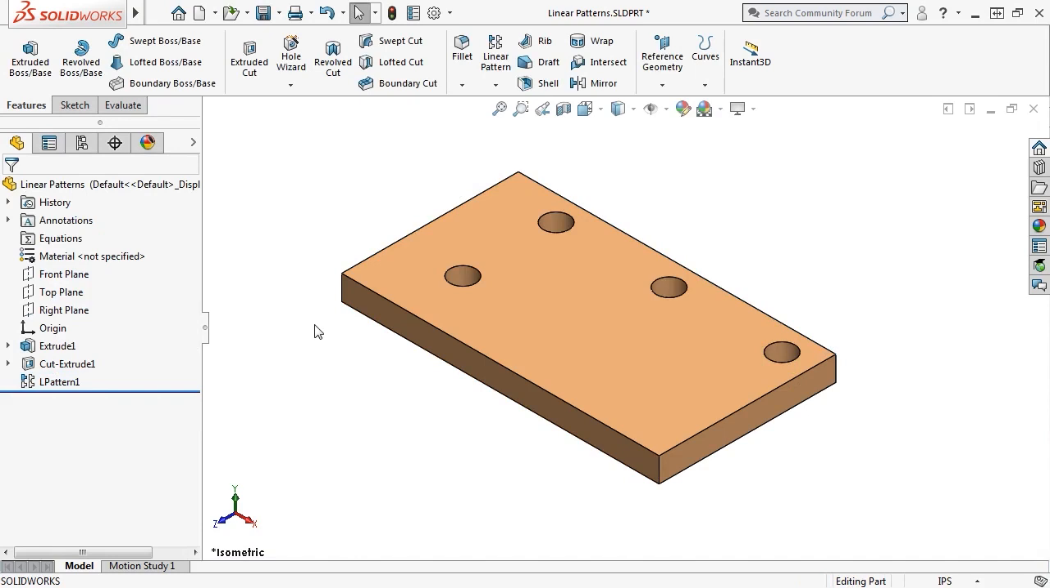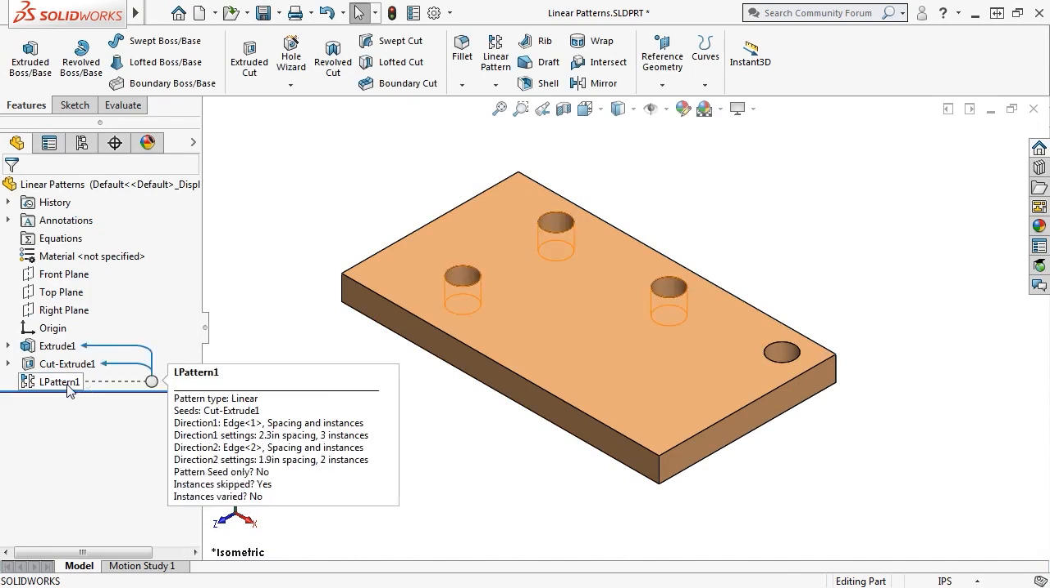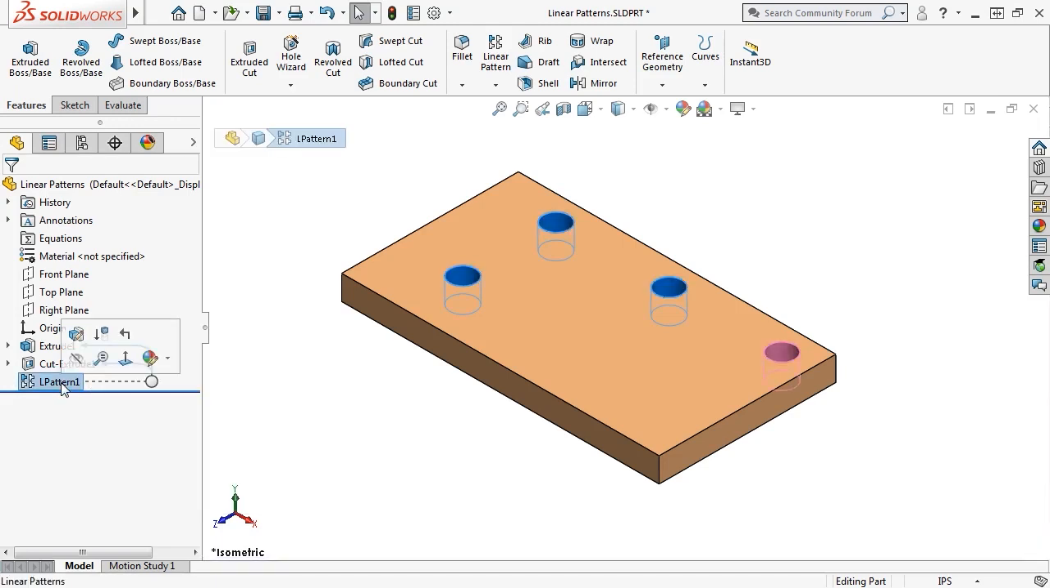Before wrapping up, I want to mention that you can quickly see the pattern information by hovering your cursor over the feature in the Feature Manager. And if you click the feature, Solidworks displays the seed feature and the pattern instances in two separate colors, allowing you to quickly distinguish between the seed geometry and pattern instances.